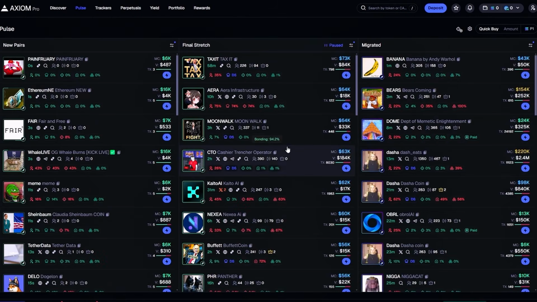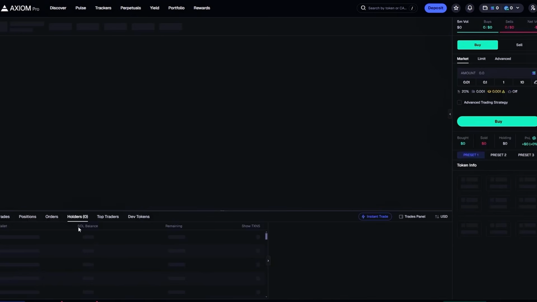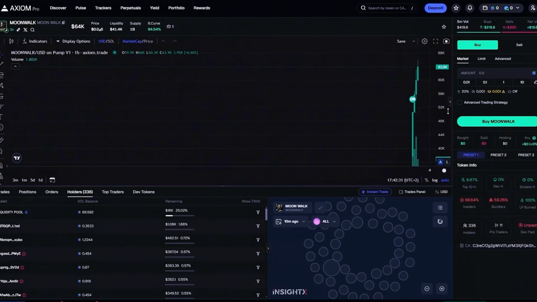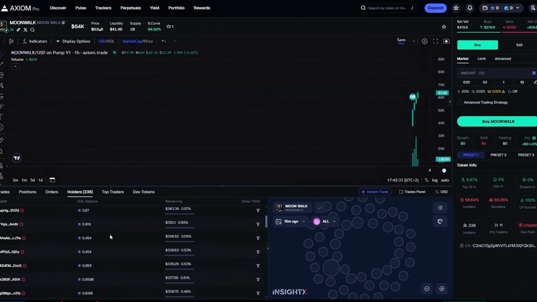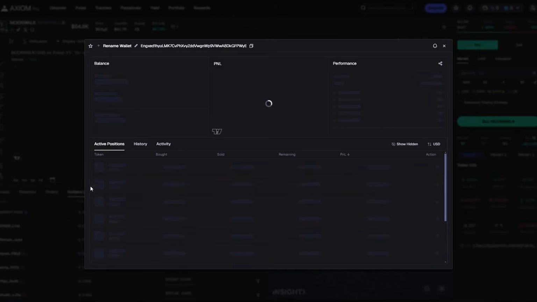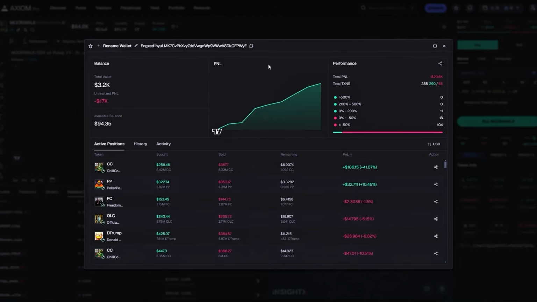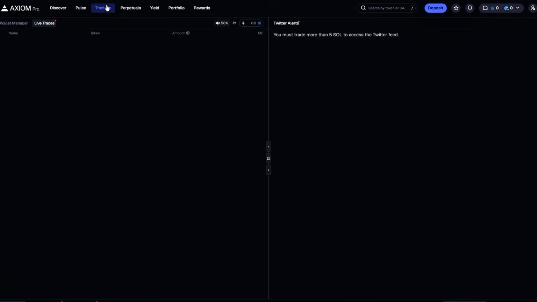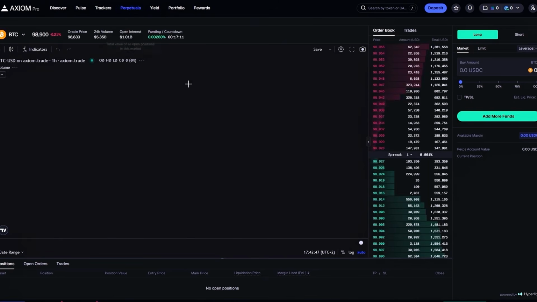Also, everything that BullX and Photon has, all of those little features, all of those little icons on the holders, they have it as well. You can open a wallet, for example, a holder, and analyze the P&L just like on BullX. It is absolutely wild. And on top of that, they offer perpetuals.